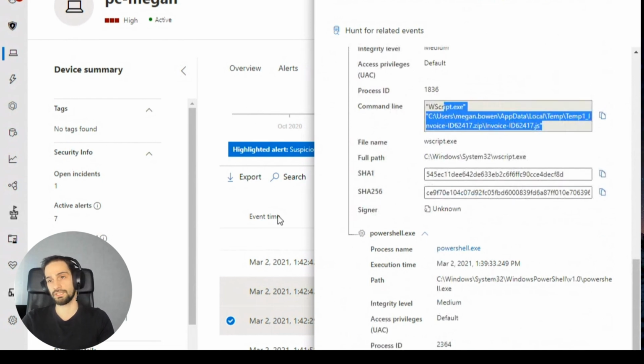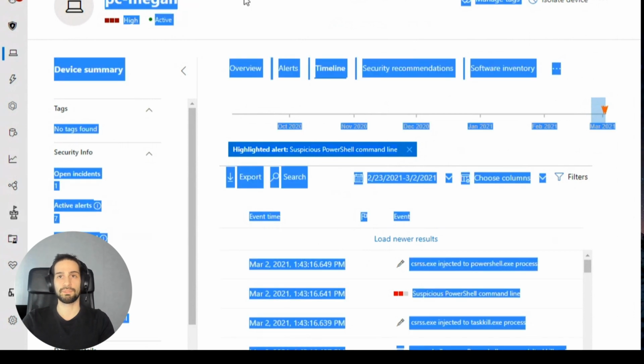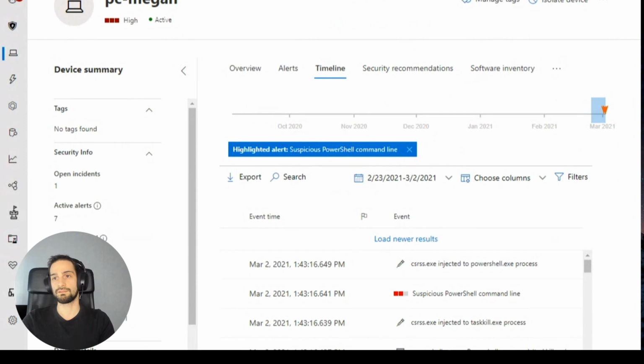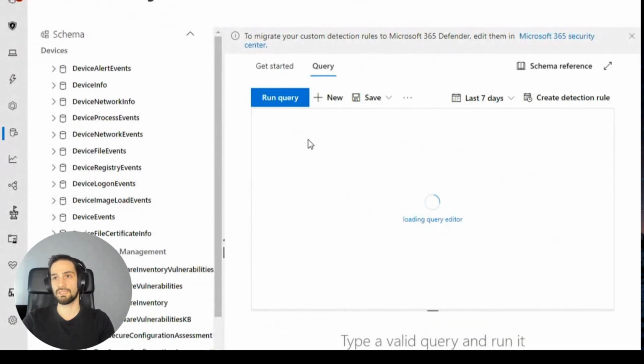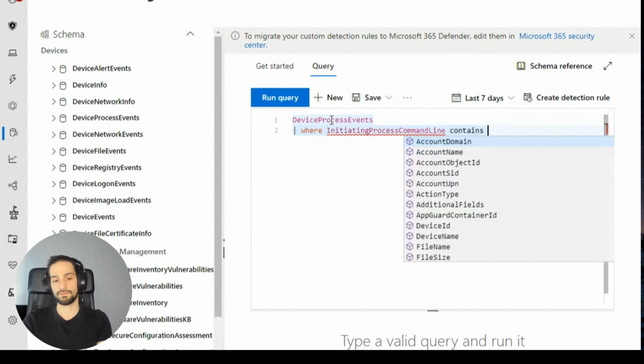Otherwise, we can just check in Defender for Endpoint everything that has happened and has been spawned or created or modified, whether it's a registry key, whether it's a file on disk, within the context of that process. Because now we have an indication, right? We know that on this particular computer, PC-Megan, there was PowerShell doing suspicious things, right? So the type of thing that we can do here is look for device process events where the initiating process command line contains PowerShell.